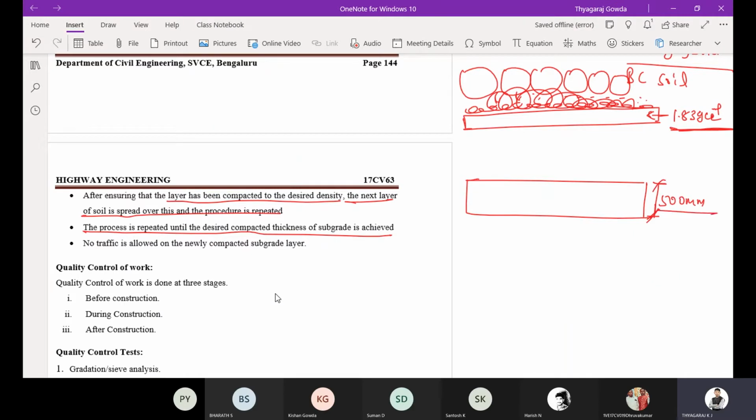Up to that you compact the subgrade soil, and no traffic is allowed on the newly compacted subgrade layer. After the compaction of the subgrade layer, traffic is not allowed on the subgrade surface. Why? Because if any traffic is allowed, there will be formation of cracks or rutting. That's why traffic is not allowed on the newly constructed subgrade soil.